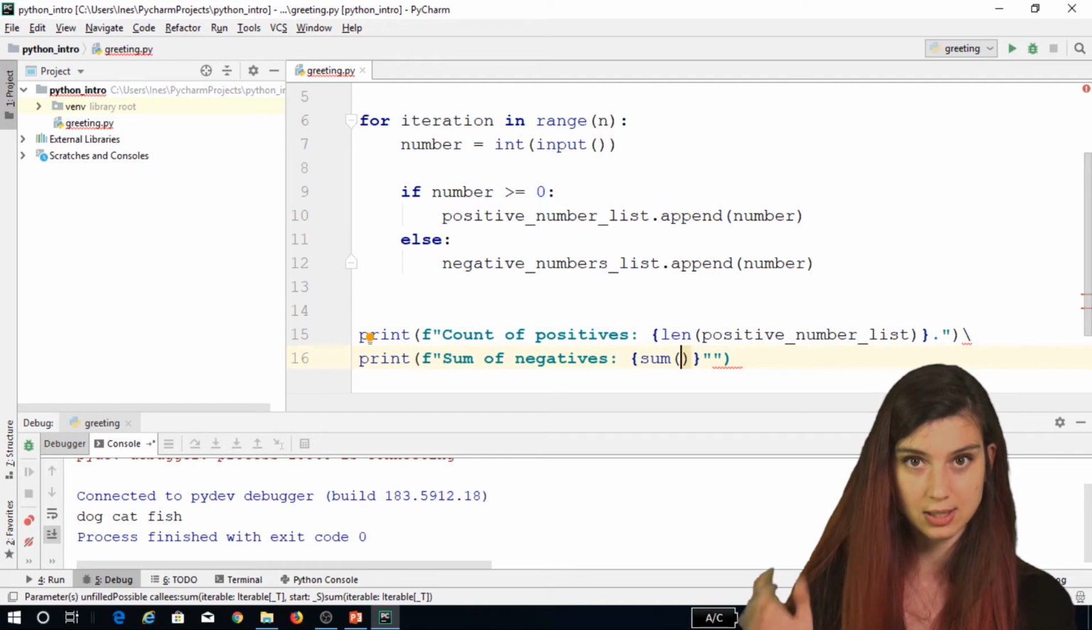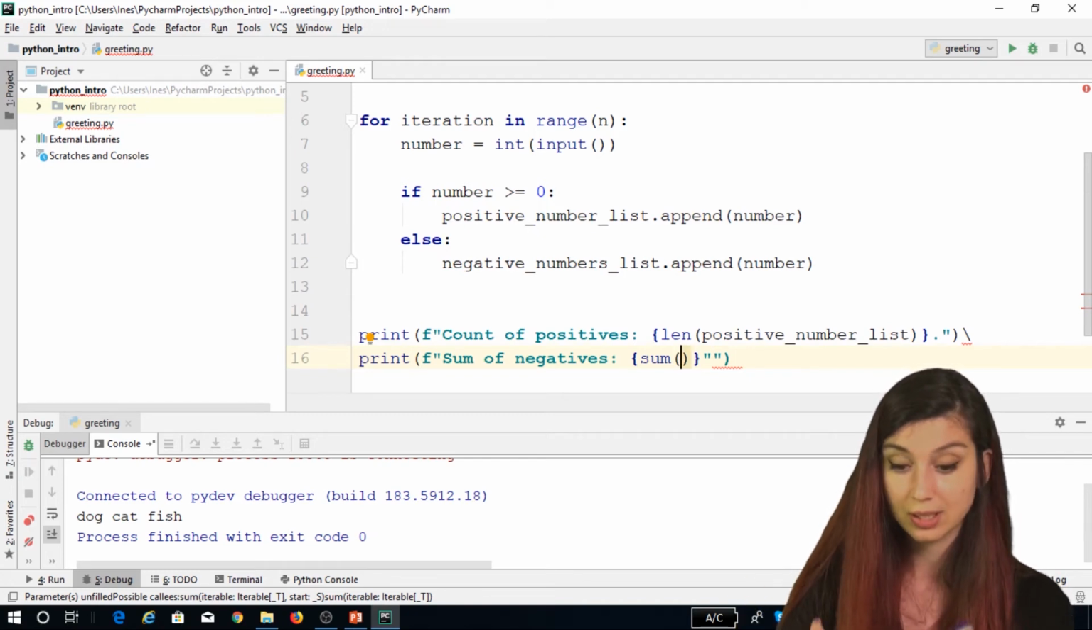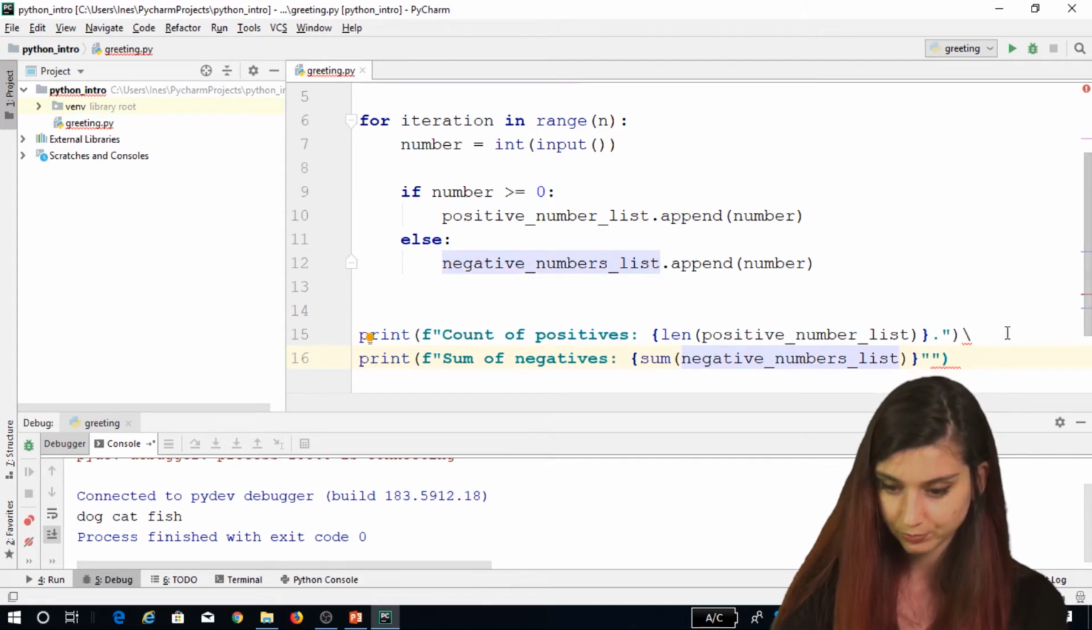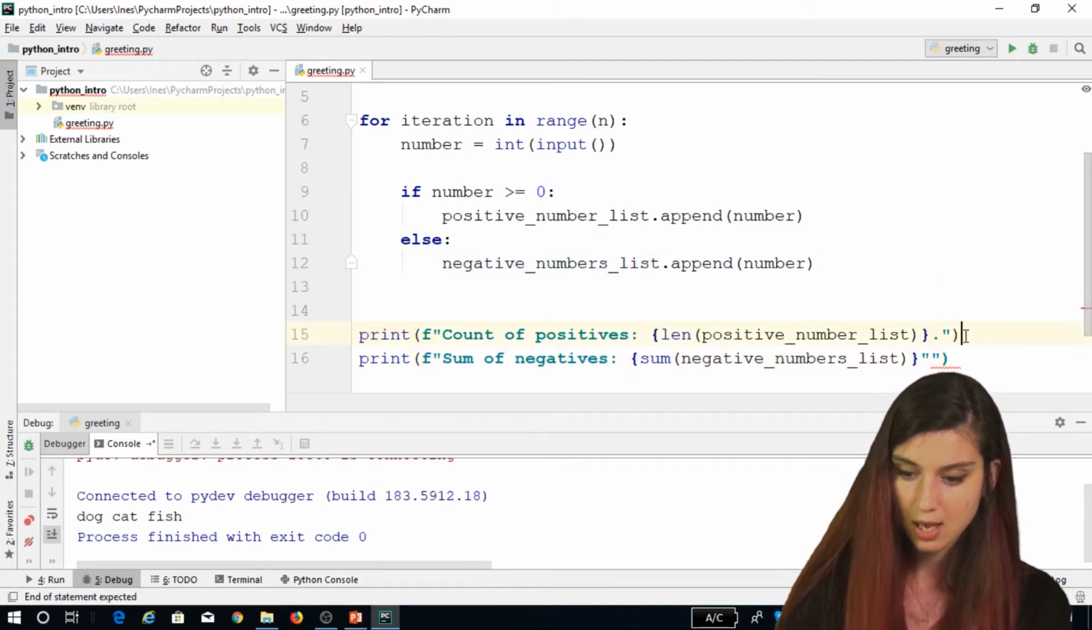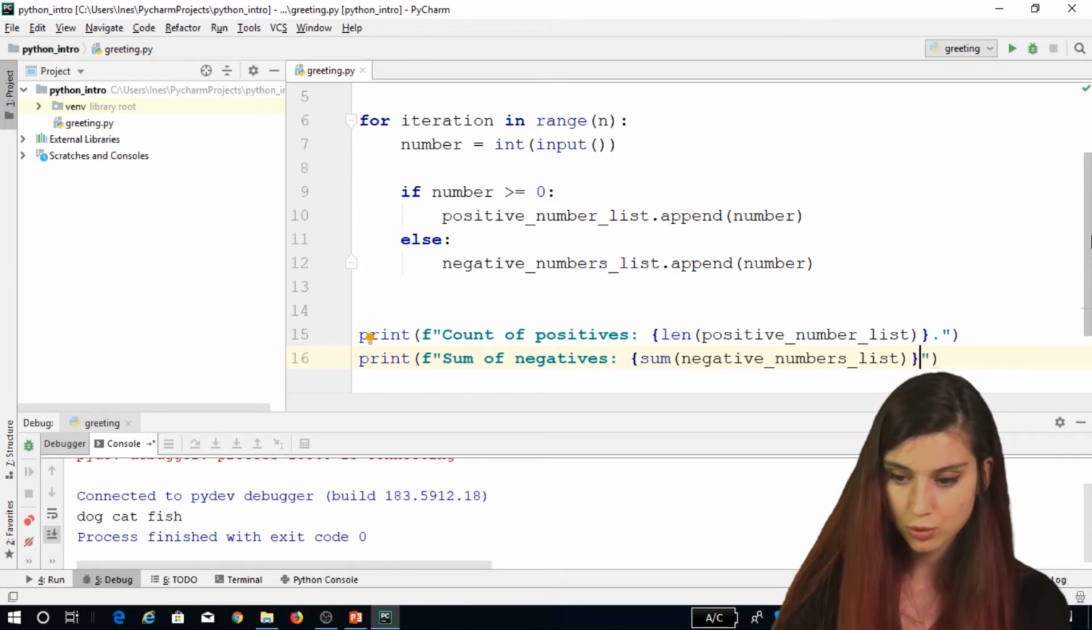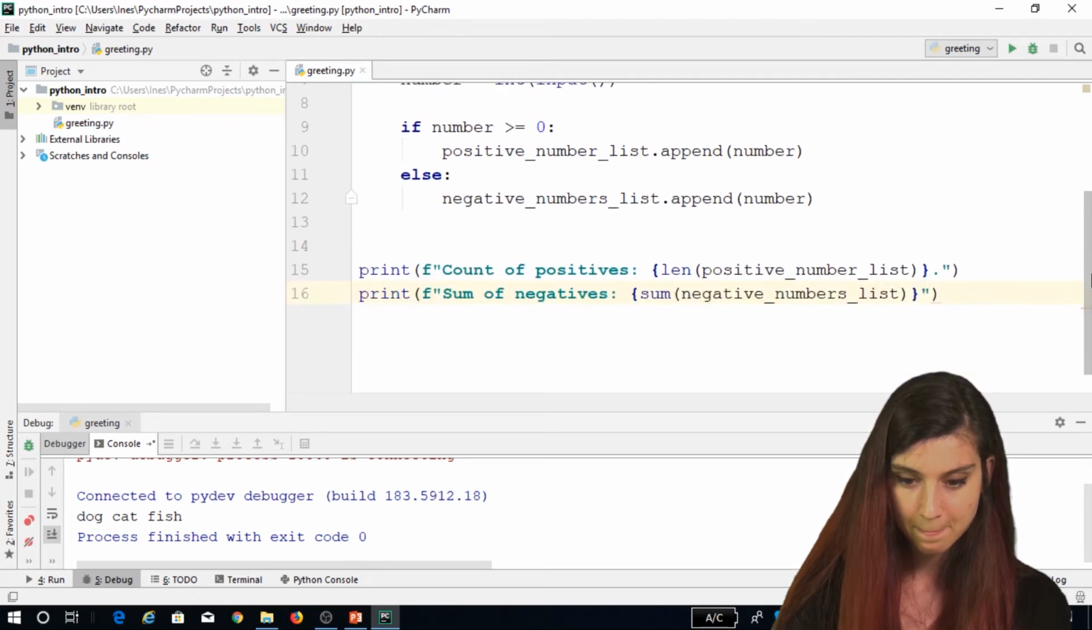I know that the list is iterable. So a list is iterable, so I have to say, okay, negative numbers list. I have to remove that. And this one. Okay, so right now, I think I am ready to test it.